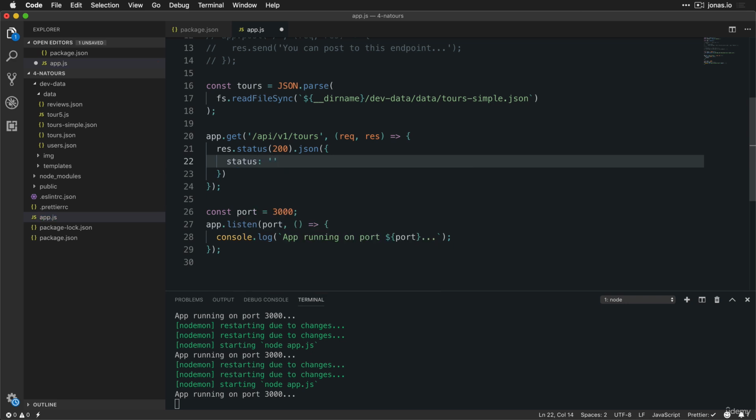So status, and that can either be success, fail, or error. Okay, so success is obvious. It's when we have a 200 code, or 201, or really just any code that starts with 200. Then we have the fail, which is an error at the client. And then we also have error when there was an error at the server. All right, but we are going to use these a bit later.